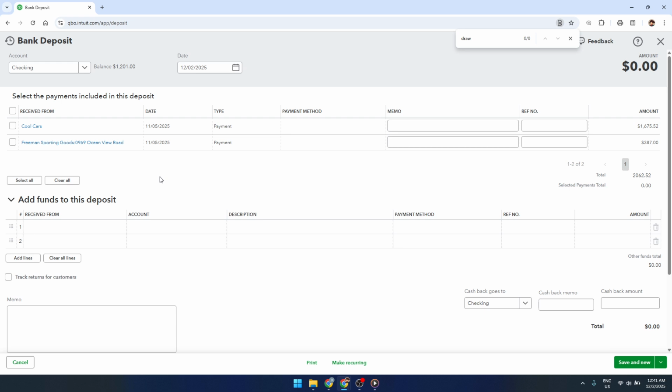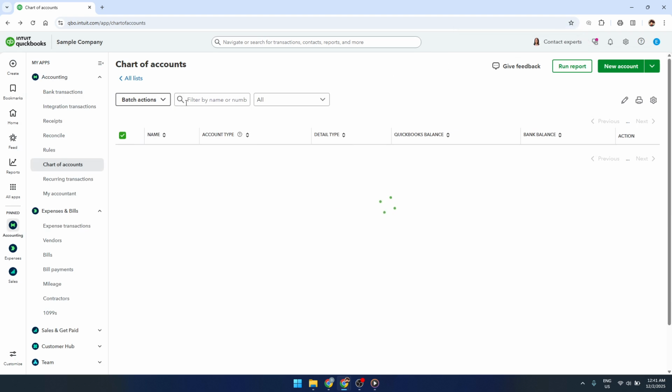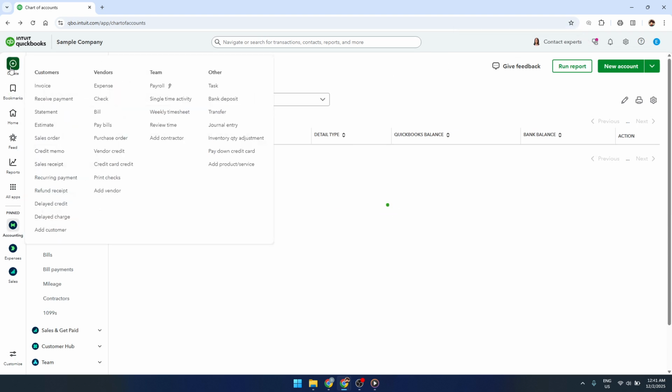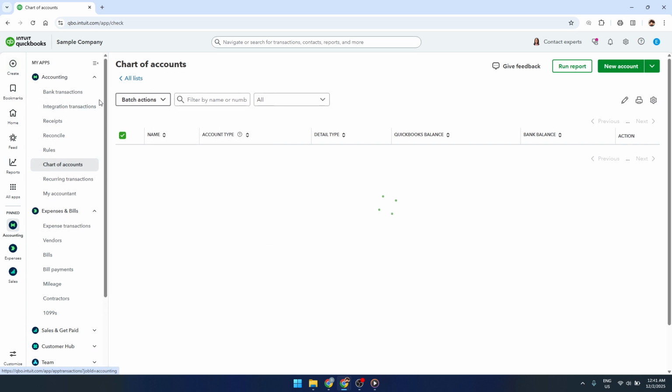After saving the deposit, your checking account balance will go up, and your line of credit liability balance will increase by the same amount. Finally, let's record payments back to the line of credit. When you make a payment from your business checking account, create a check or expense transaction for that payment. Here's the important part. You need to split the payment between principal and interest.